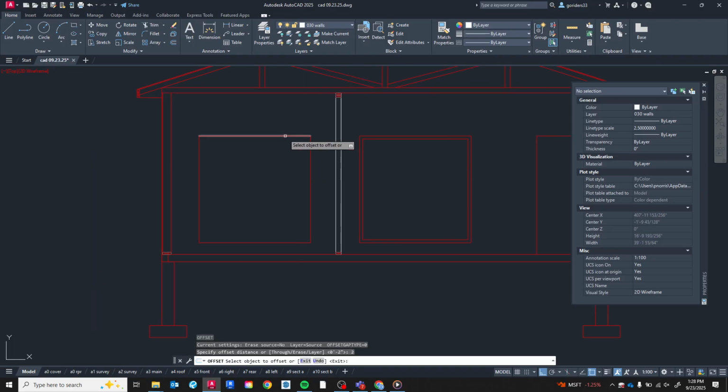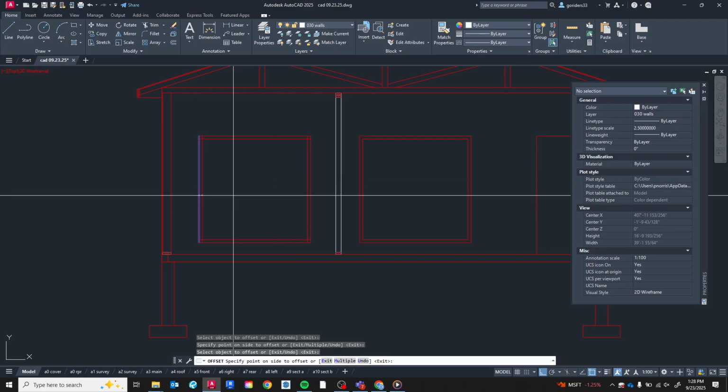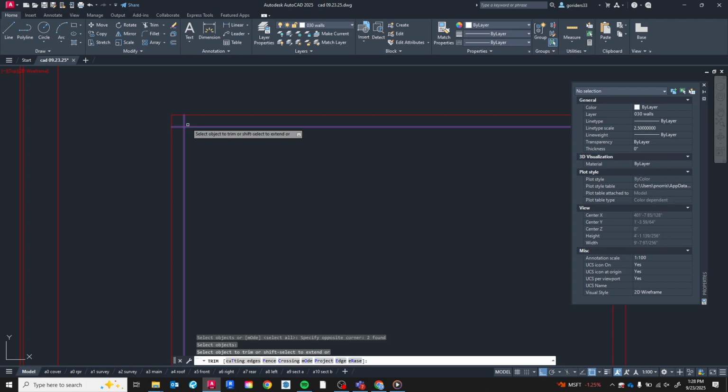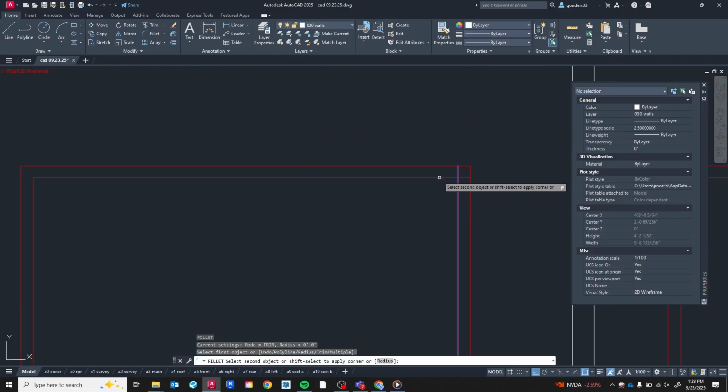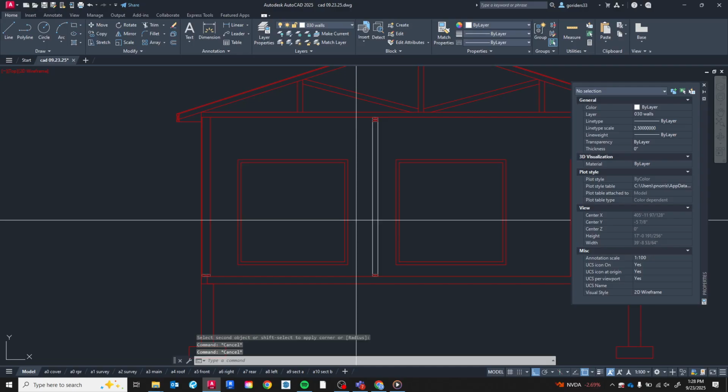Otherwise, I'd have to do this, which is okay. And then I have to trim that. Or I can fillet those, right? Fillet. So if you just join it first, sometimes you don't have to do these things. If you hit right click, that means enter, which means repeat last command. And now this thing is all set up.